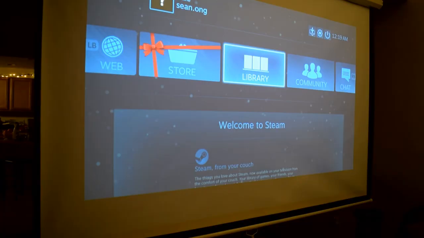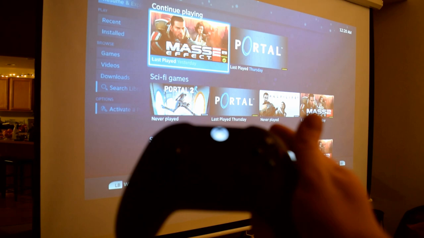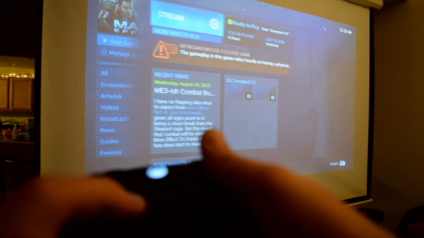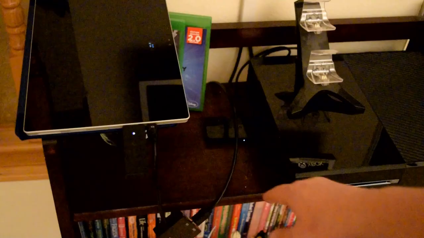Okay, last but not least, I want to show how you can stream PC games to your Xbox One. So in this case, I'm using a popular gaming platform called Steam. Let's say I want to play something like Mass Effect 2. So I can go ahead and stream this game from my desktop. So let me go ahead and select stream, and the game will begin streaming directly from my desktop. So what does that look like over here?